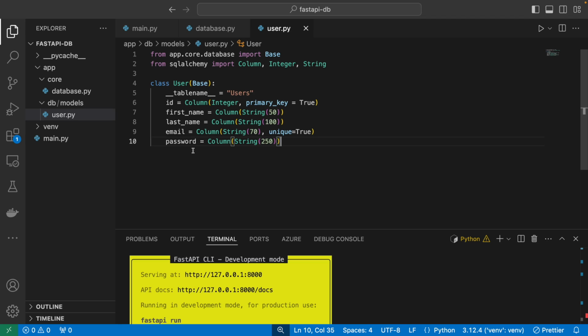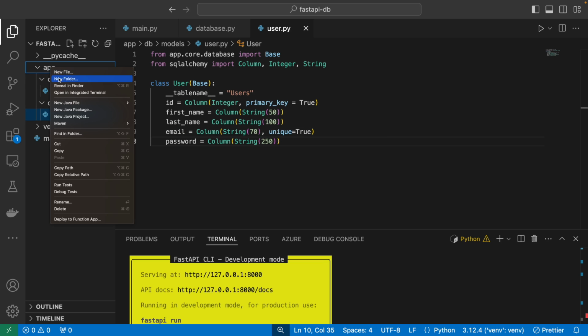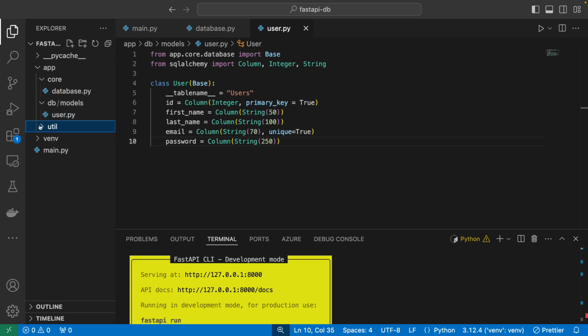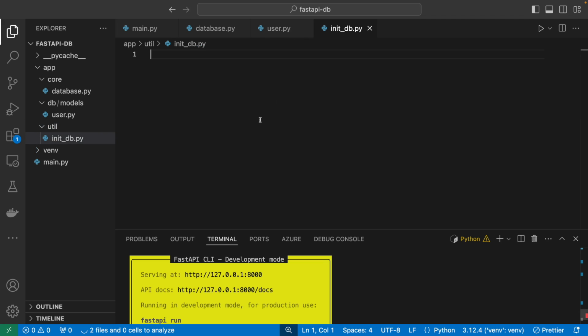Now, it doesn't automatically generate the tables like magic. We actually do need a couple of things to help us create the tables in our database, but this at least structures it for us. So to actually generate the tables, we can create a utility folder within this app folder. It's called util. And inside that util folder, I'm going to create a file called init, with a lowercase i, init_db.py.